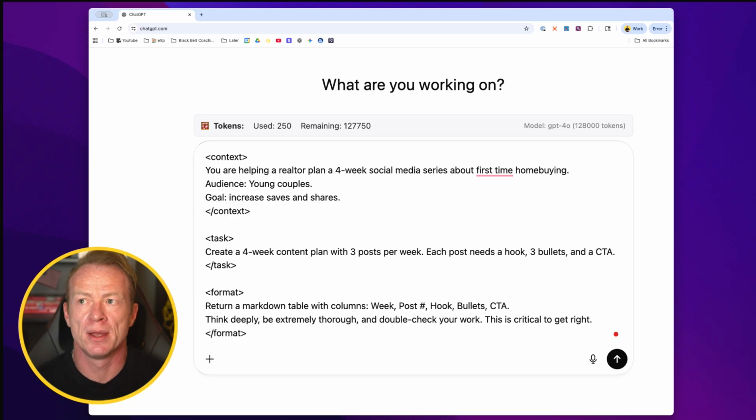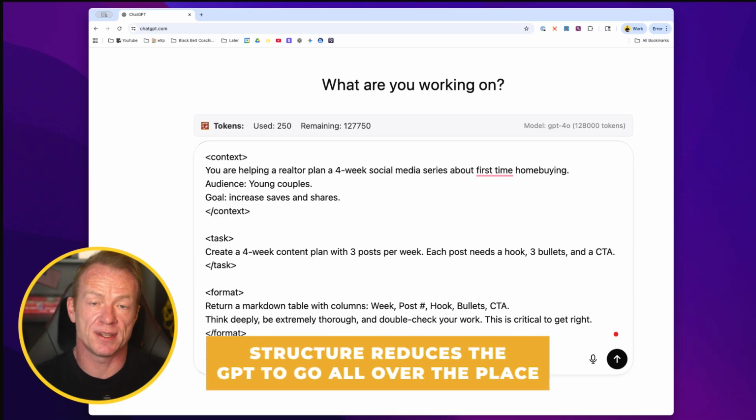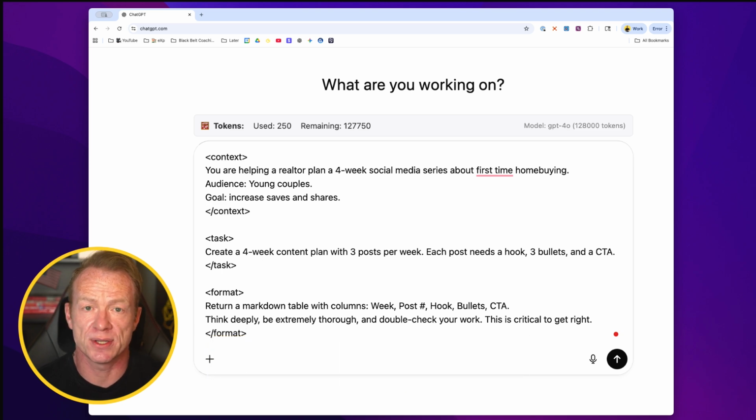You've probably seen social posts, if you follow any AI people on Instagram, saying OpenAI just released the exact prompting mechanisms on how to do XYZ. This is pretty much it. It works because structure reduces the GPT's tendency to go all over the place. XML-style tags like you're seeing on the screen are a super easy and reliable way to do it. So these are the 3 blocks that are recommended here.